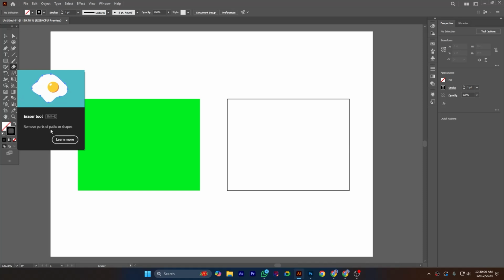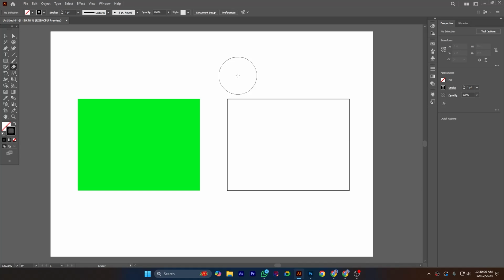It removes parts of paths or shapes. The eraser tool removes parts of shapes or paths. Okay, so I have accessed this eraser tool, and now you can see if I click the left square bracket, it will decrease the brush size. If I click the right square bracket, the brush size will be increased. Now I am decreasing it by pressing the left square bracket.